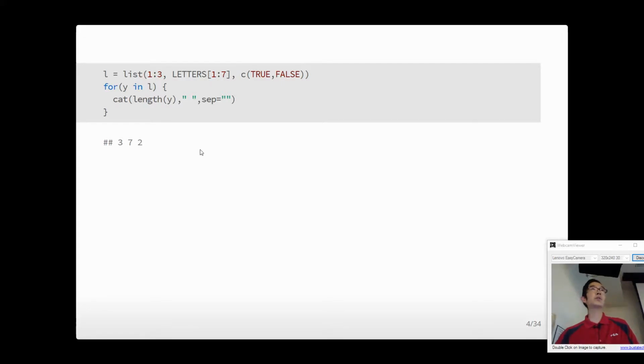Is that cool with everyone? Okay, so it's not going through, because if you think of the list, the list has 3 things in it. So it's not going through each individual item within the list. So it's not doing 1, 2, 3 within the thing.